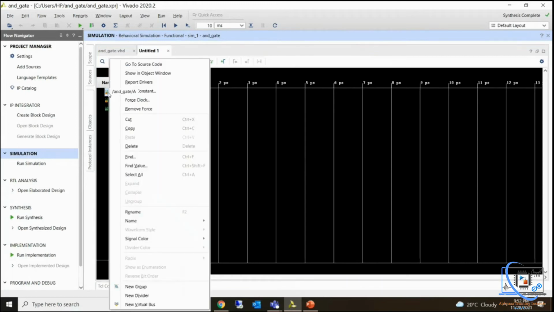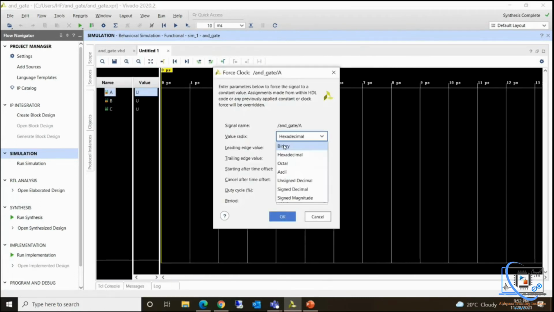So I'm right clicking on A and then I'm giving some clock. That's why I'm choosing force clock. A is of single bit, so I'm selecting binary here. Leading edge value means, what is its leading edge value? So that is 1. Trailing edge value is 0. And starting after time offset 0, 0 nanoseconds. I'm not giving any offset, so I want it to start from 0 nanoseconds only.